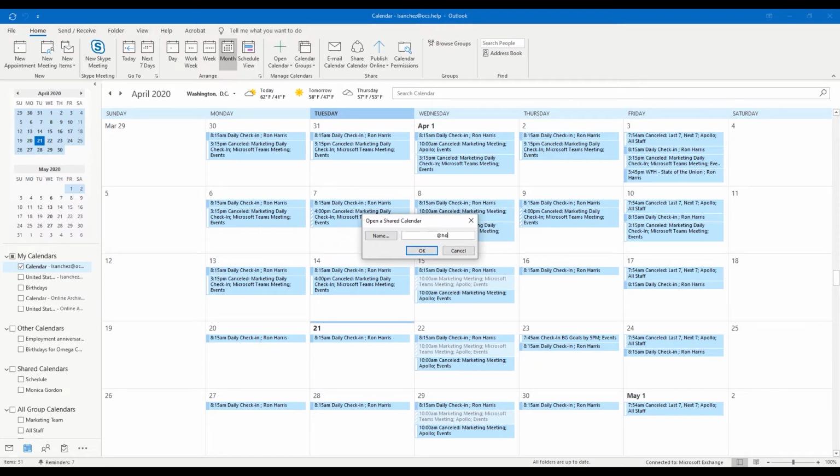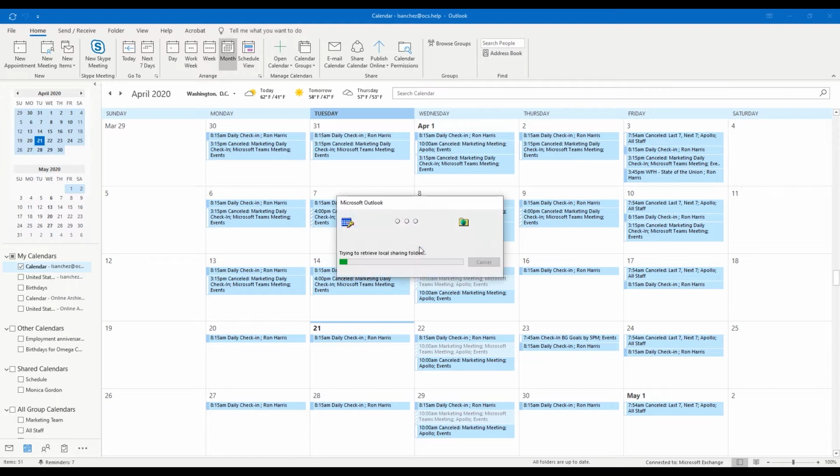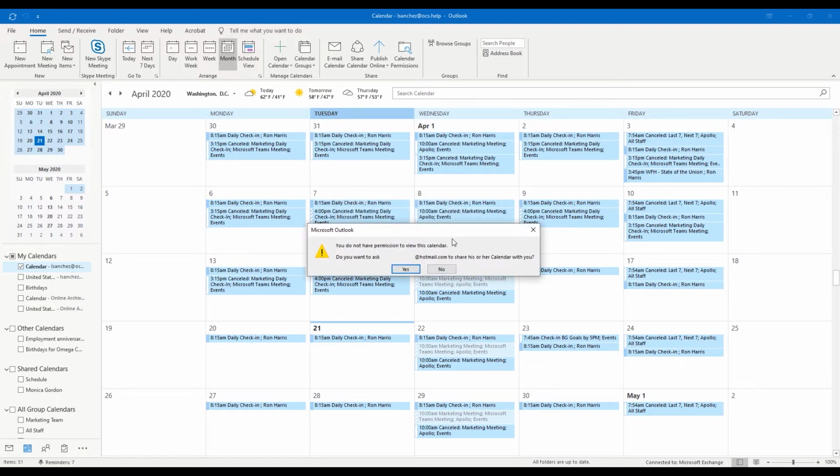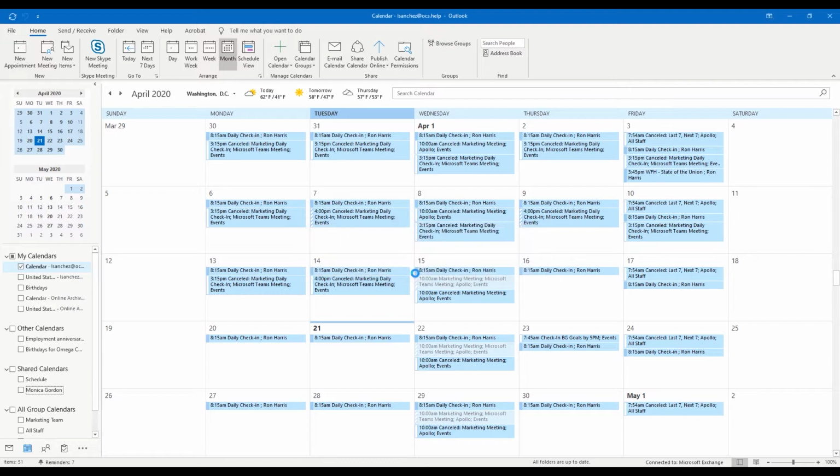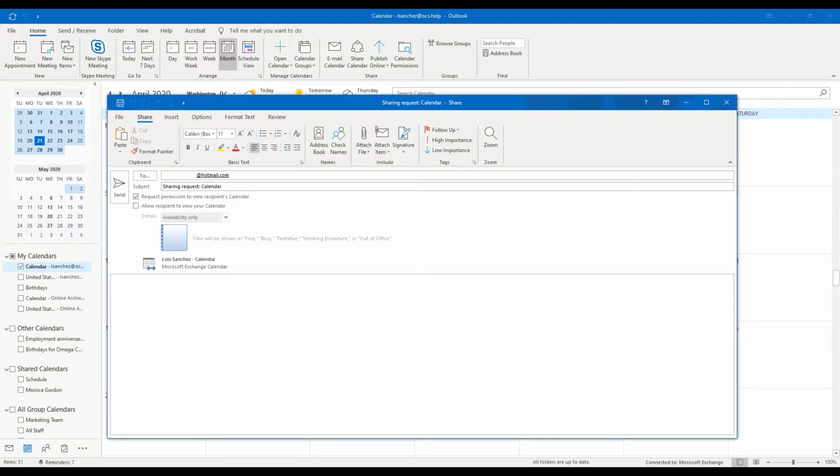If the other person whose calendar you want to open hasn't granted you permission to view it, Outlook will prompt you to ask the person for permission. By clicking Yes, a share request email message will automatically open. This message asks the person to share his or her calendar with you and also provides the option to share your default calendar with him or her.